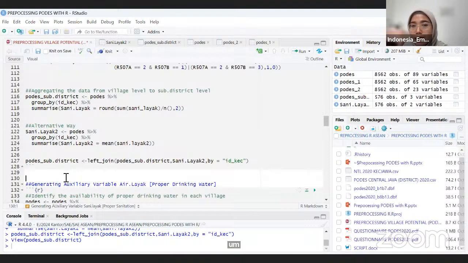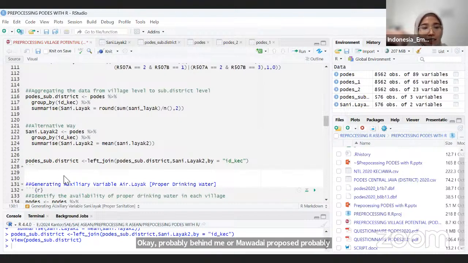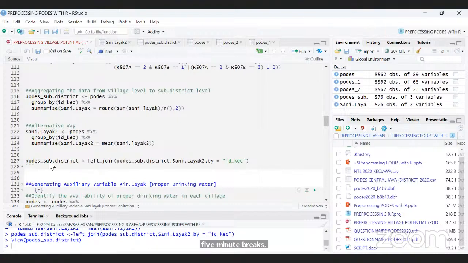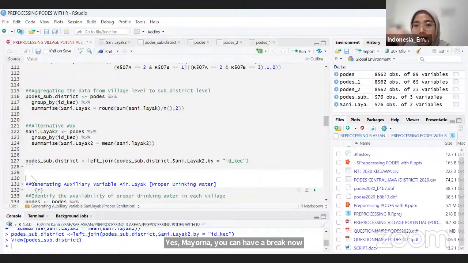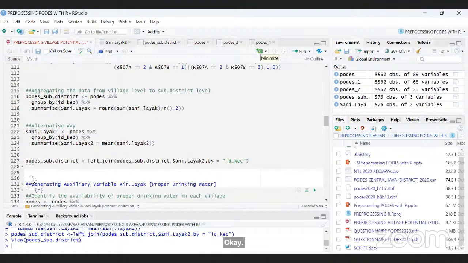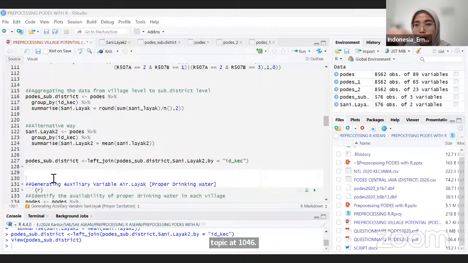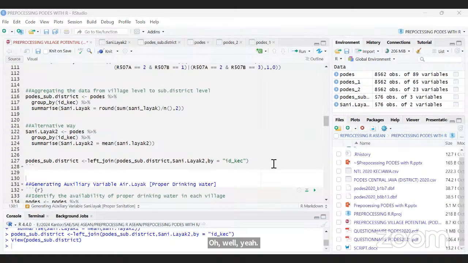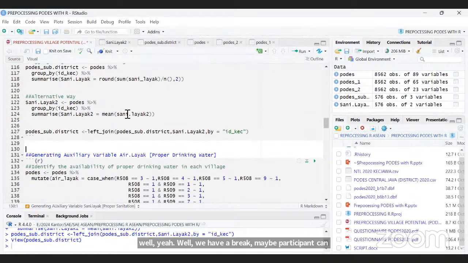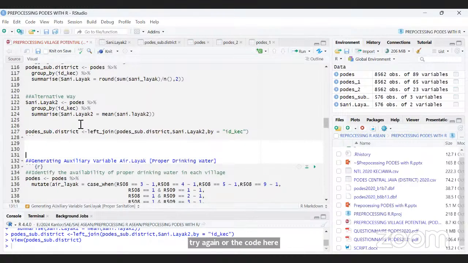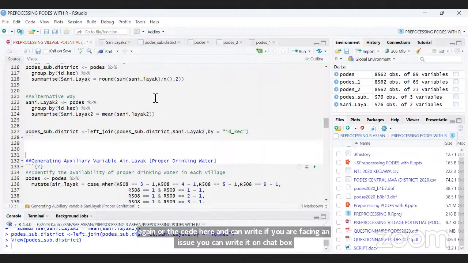Okay, probably Mbak Hani or Mbak Wada, I propose probably 5-minute breaks. Yes, Mbak Erna, we can have a break now. Okay. And we can go back at 10:46. Yeah. Okay, everyone. While we have a break, maybe participant can try again the code here and can write if you are facing an issues, can write it on chat box. Miss Erna will respond after a break. Thank you.